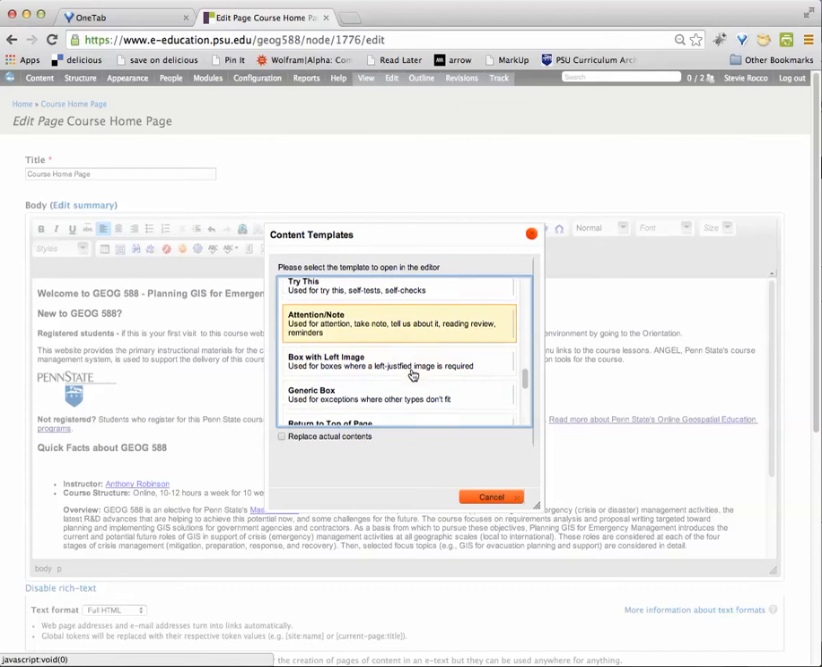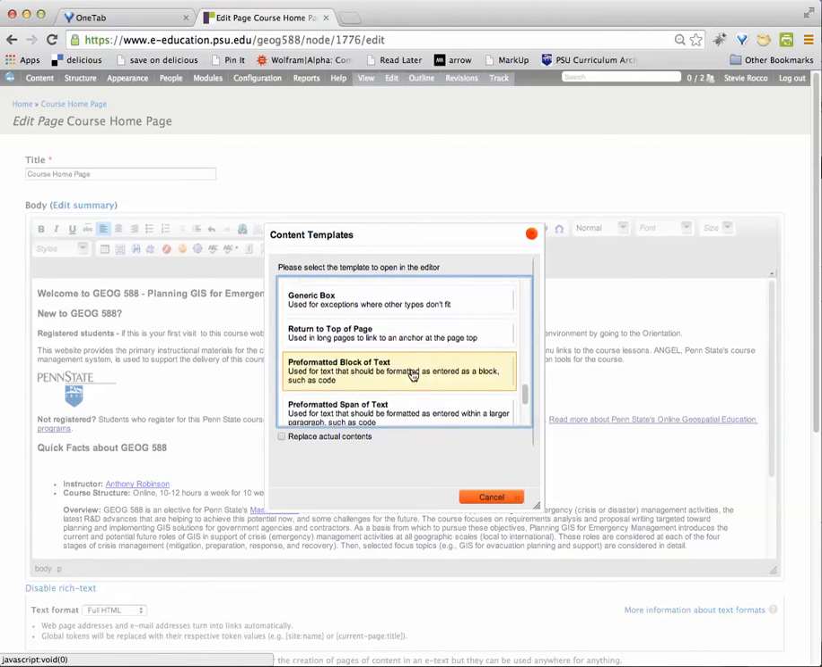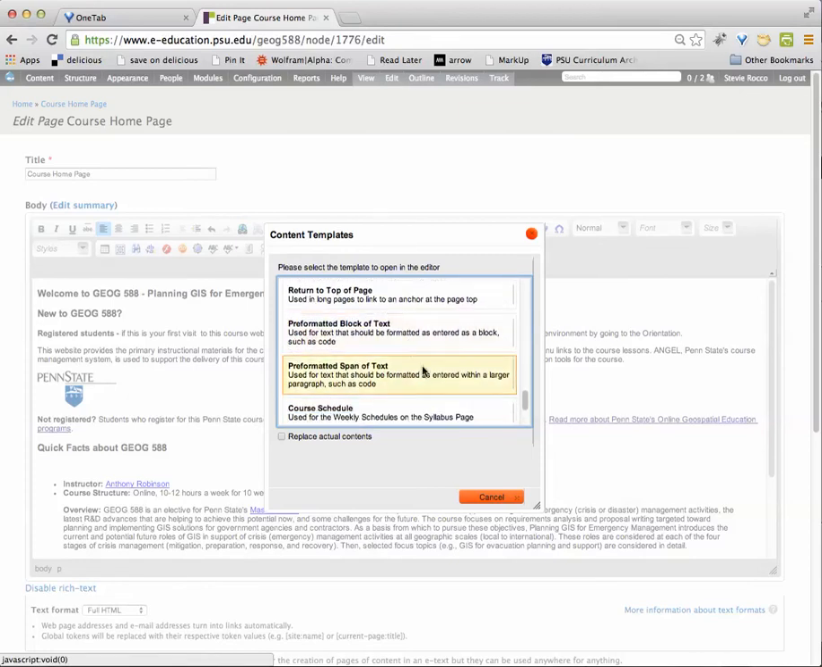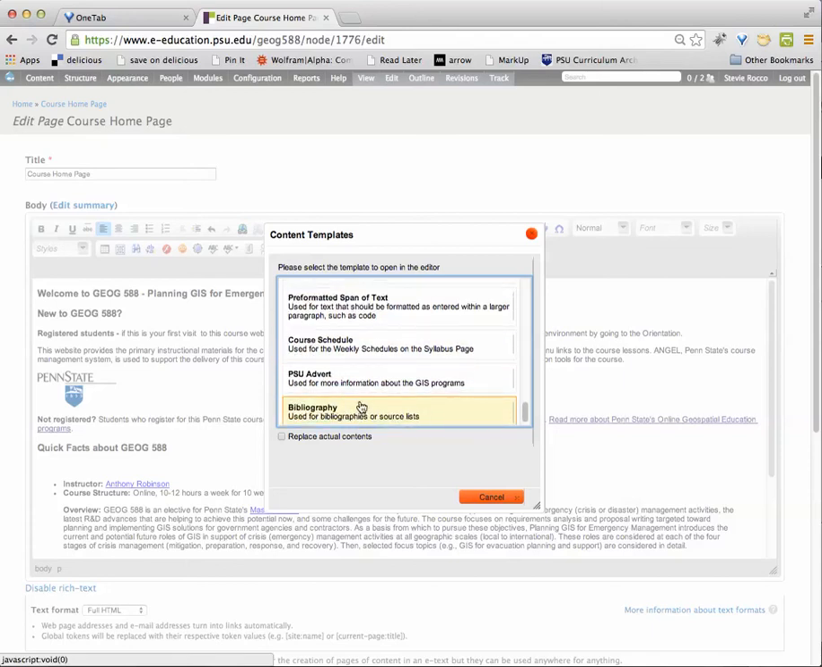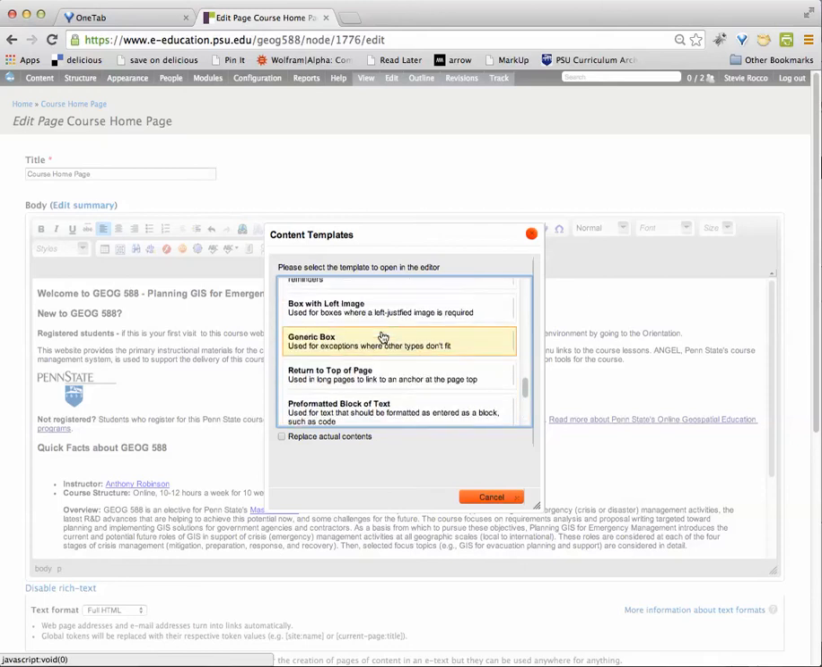So we've tried to think of everything that we possibly could think of. Again, I mentioned code like JavaScript or HTML. You can use this pre-formatted block of text and pre-formatted span of text to do that sort of thing. We also have a bibliography style. That's really nice. You don't have to make those list items anymore. You can just make them each a paragraph, and this style will take care of a hanging indent for you. And I can show you what that looks like as well.